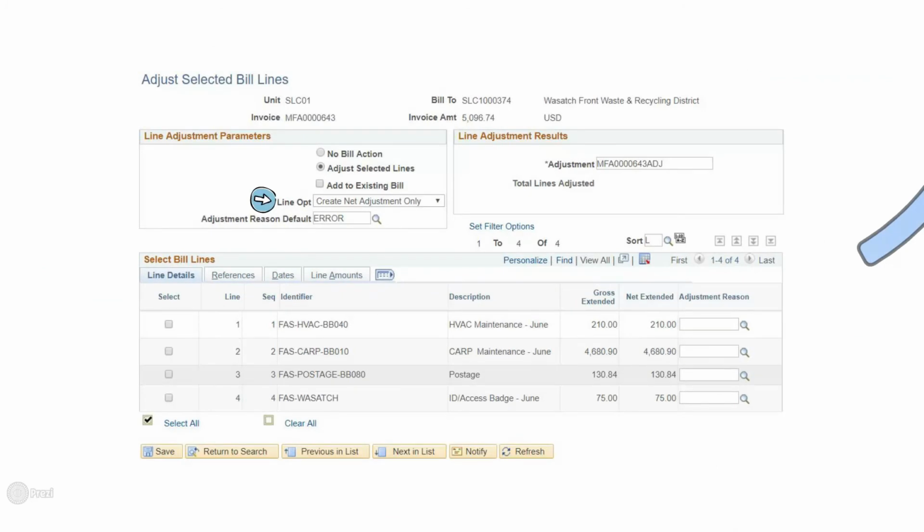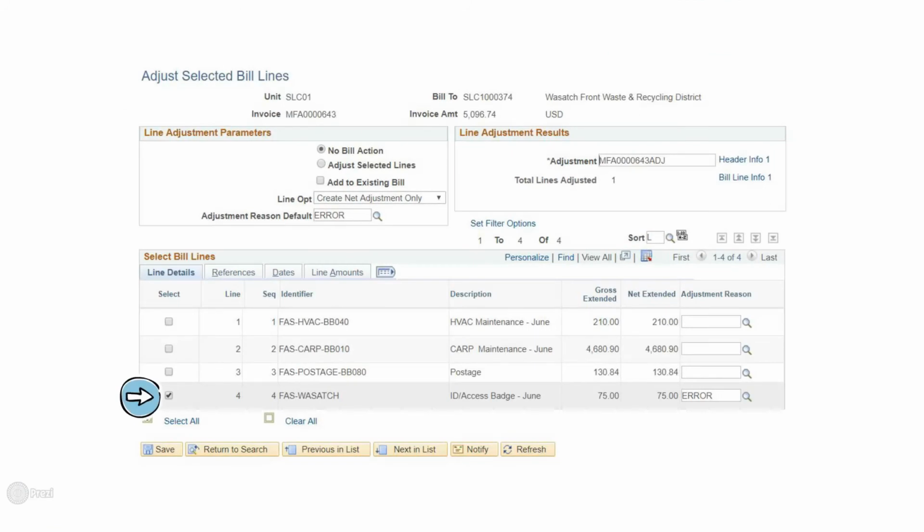Make sure on the line opt drop-down box you specify create net adjustment only. Update your adjustment reason default to error. Go ahead and identify and mark the box to select the line that you wish to adjust. Make sure that the adjustment reason appears on the end column on that row. Mark Save.